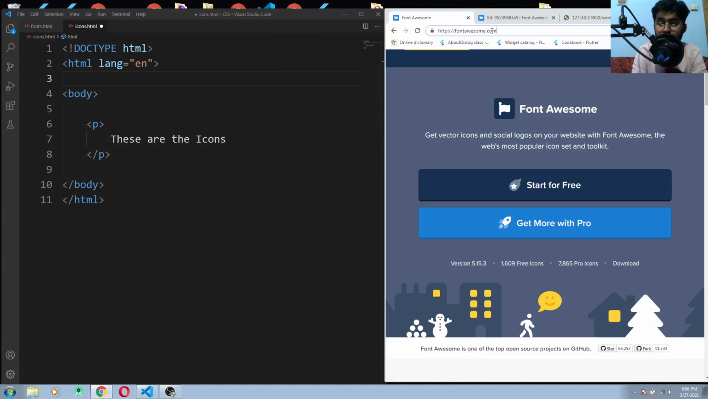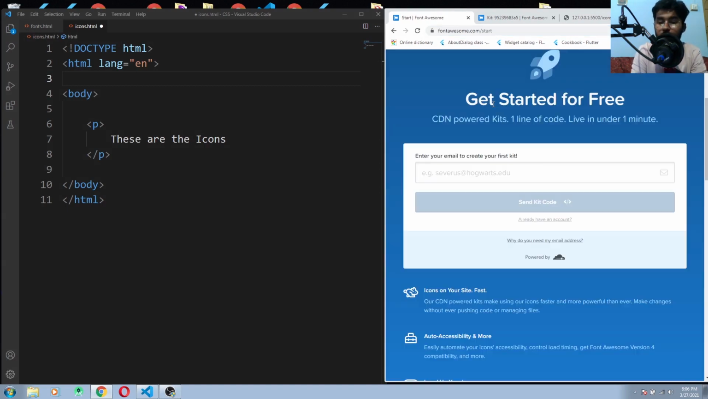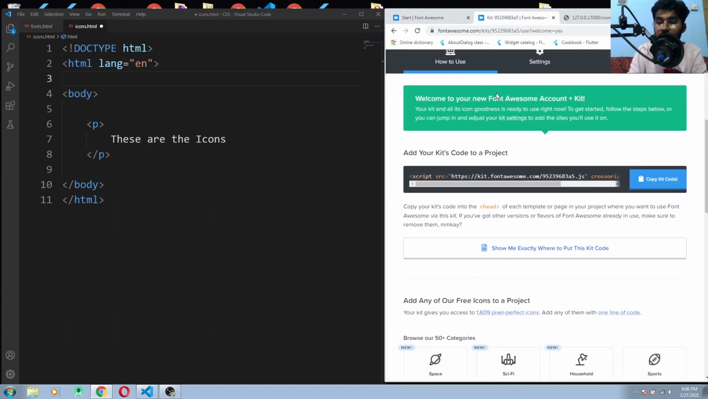If you want to use the icons from Font Awesome, first of all you have to go to the Font Awesome website. Then you have to click on start for free. Then you have to give your email address and they will send you a confirmation link by email. You have to click on that link and you will see this web page, and in this web page you have the kit code for your Font Awesome icons. So you have to copy this.